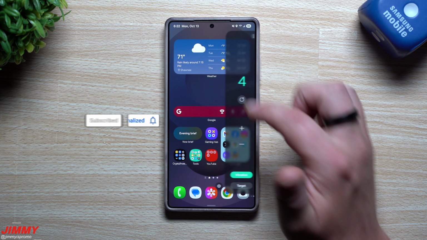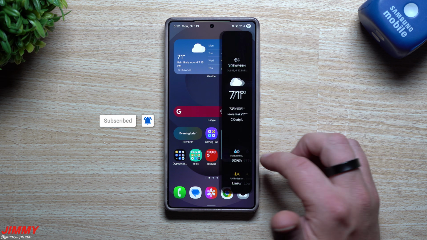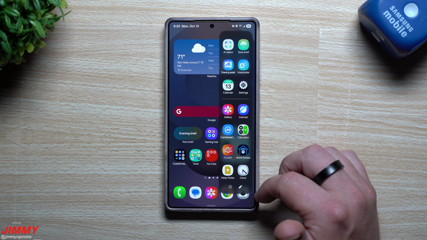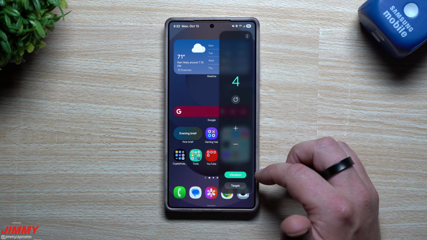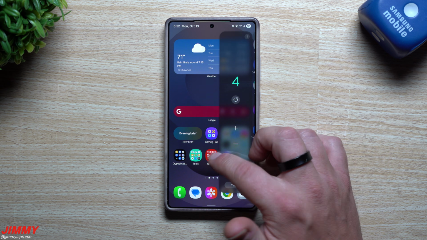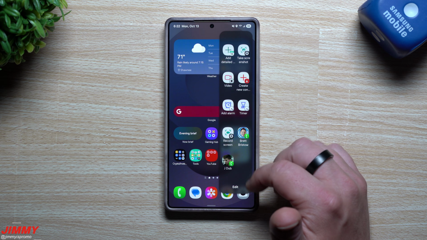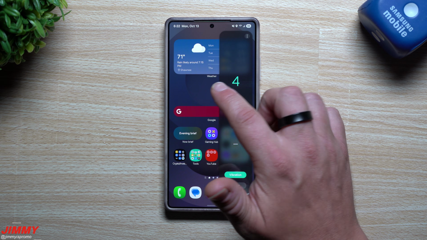My name is Jimmy, and in today's video, we will take a look at an underrated feature on your Samsung Galaxy device, and that is edge panels. So this is a way that you're able to just access it from the edge of your screen. You have a bunch of different panels giving you different applications and features and tools that you're able to use at your fingertip.